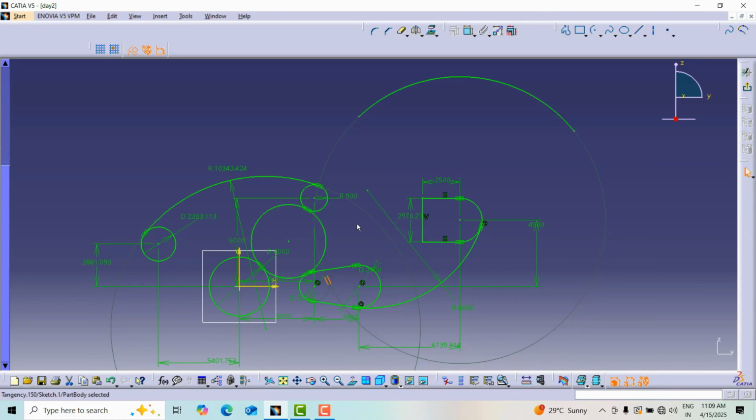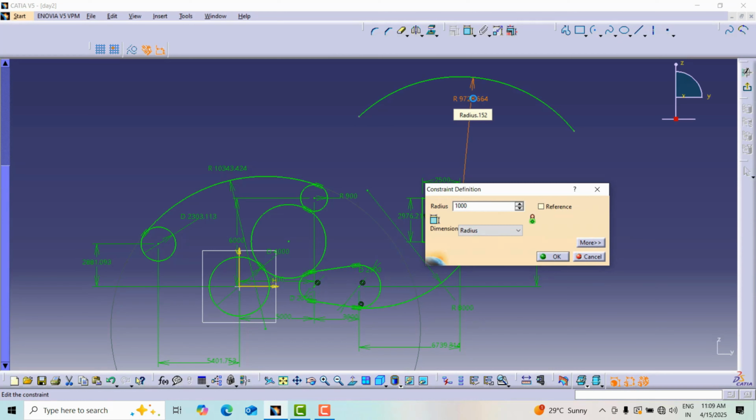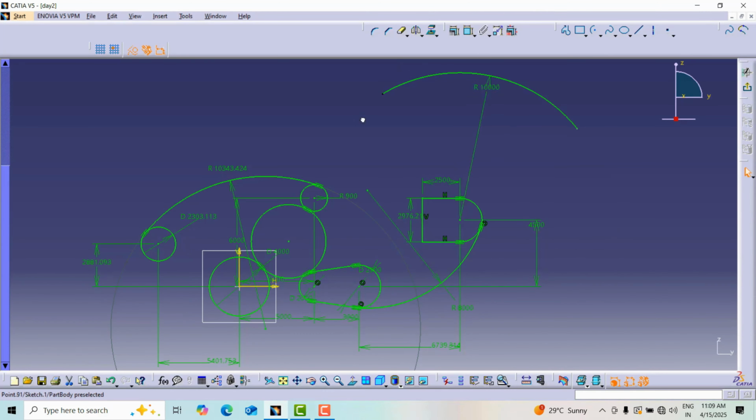If I want to provide the dimensions, we need to select this relation tangency and delete it, and then we can go for the radius again. So I'll say this radius as 10,000. Double click and change the value. Next, we need to provide the end of these points, making it constrained. So for that, again we are going to make these profile lines here to provide the angles, and then make this point constrained on these lines.